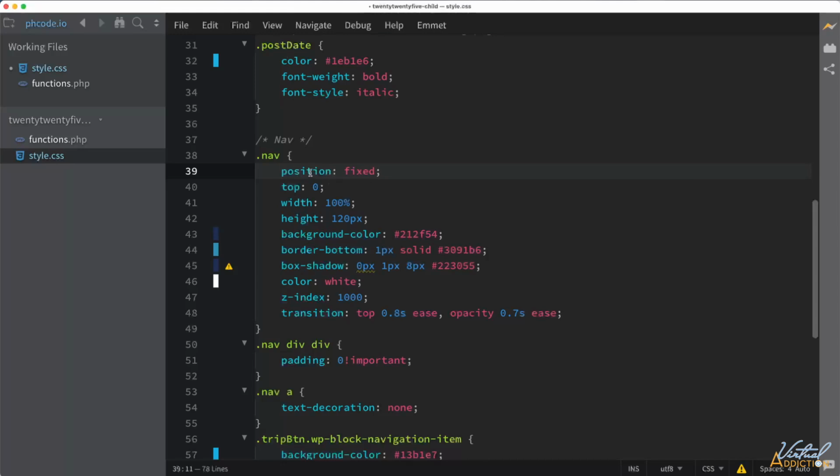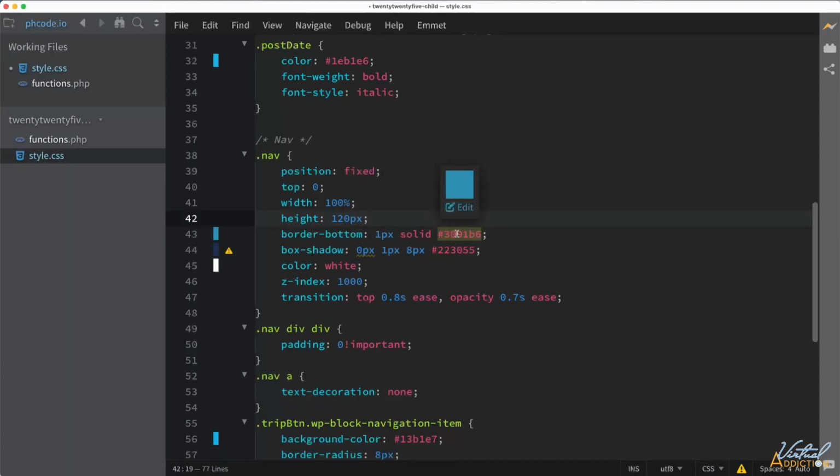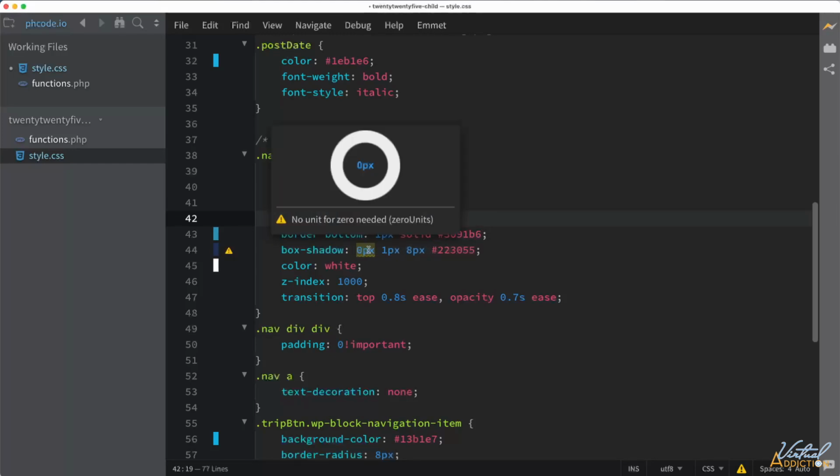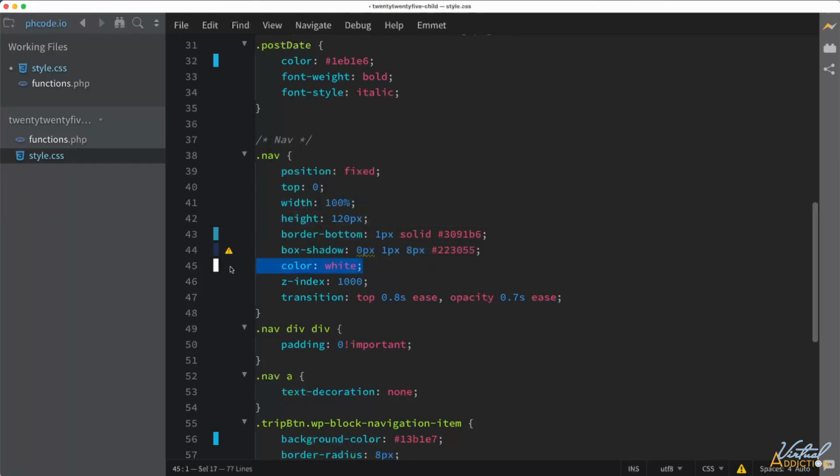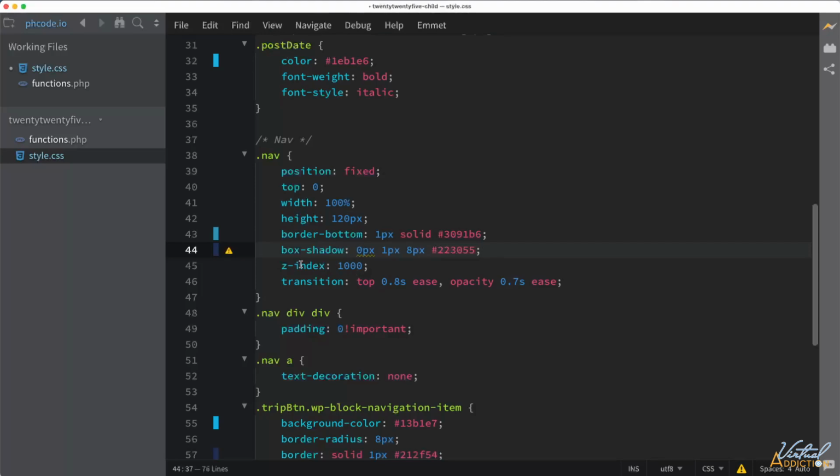We're going to start off by adding position: fixed. Top is going to be set to 0, width is 100%. My height is 120. The background color, which probably isn't necessary since we already set that in the theme. I'm going to add a slight, very thin border on the bottom and a little bit of a box shadow. The text color, I don't need that because we already set that. My z-index is high so that this appears above anything else. And then we're going to use the transition property so that this creates a slight animation.